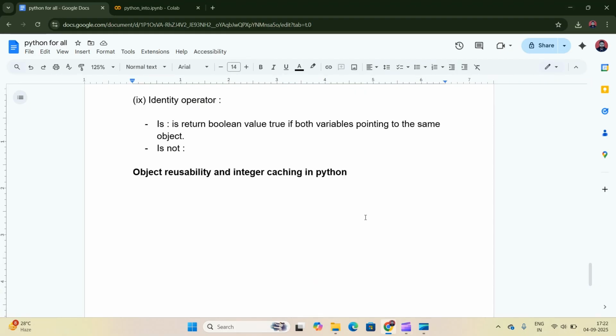In this video, I'm going to talk about object reusability and integer caching in Python. So in the previous video, we have touched this topic. In today's video, we are going to cover it in detail. So Python is very smart in how it manages its memory.